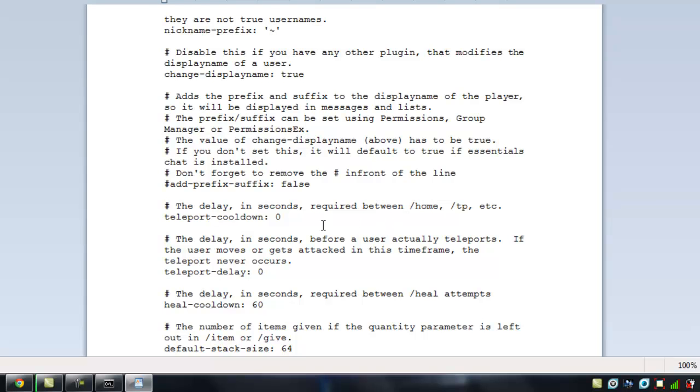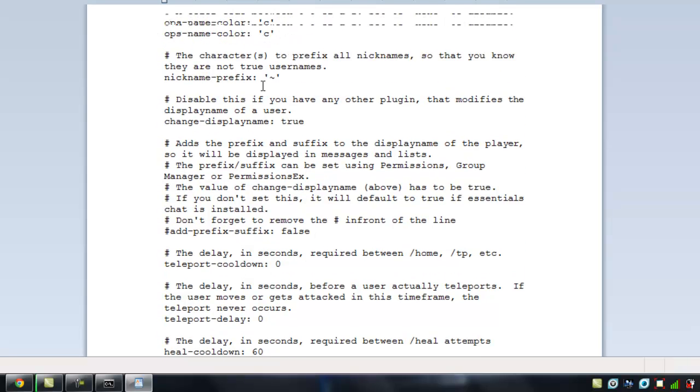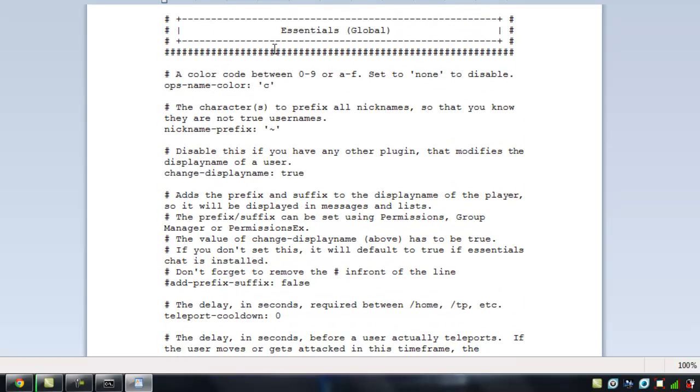The teleport cooldown, so if they can't teleport more than once, actually let's start from the very beginning. Right, a colour between 0 and 9 set to none. So the colour of the ops name, that's set to red as default. The nickname prefix is that, so that's if they've done the /nick command, it will have that behind their name.